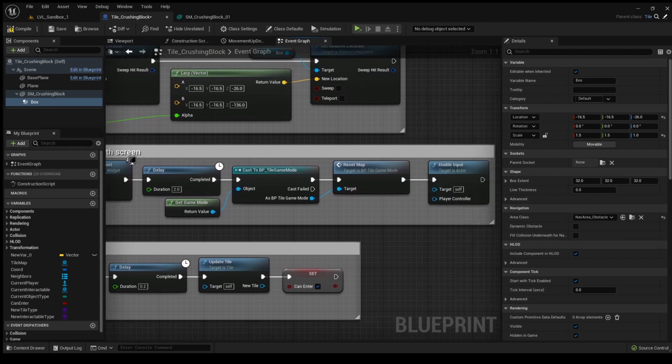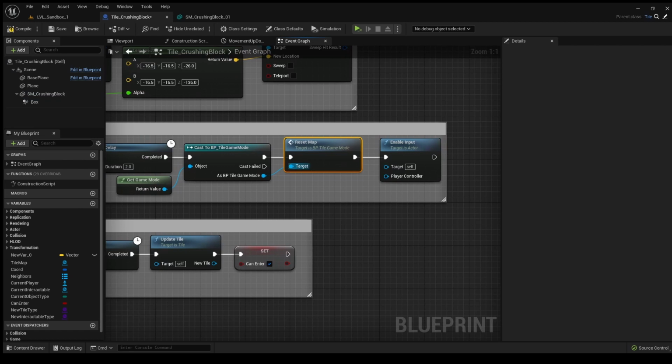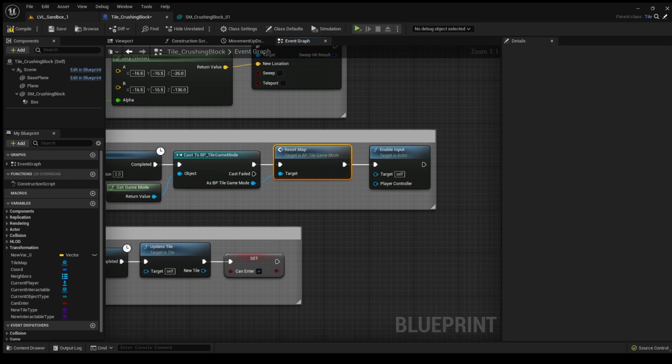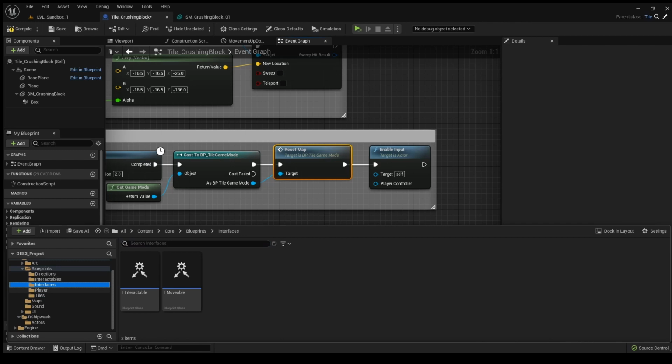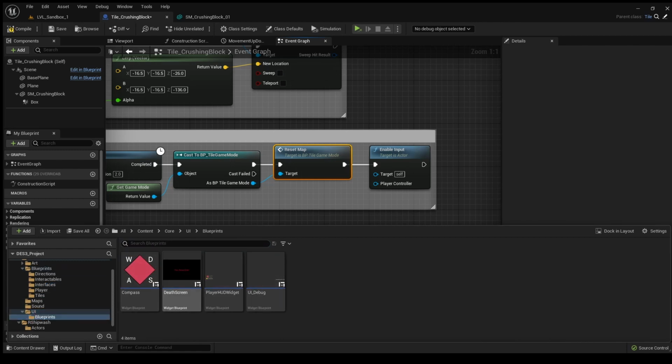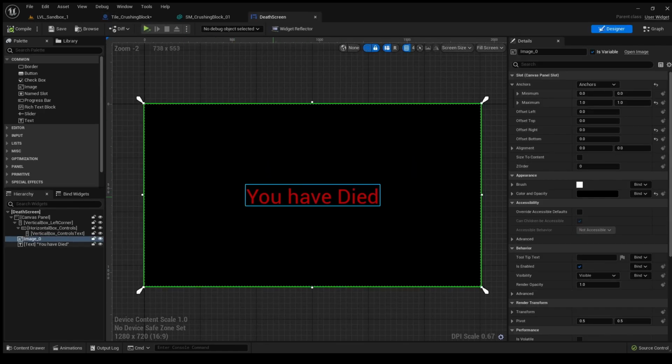It casts to the BP tile game so it can pull the node reset map. What this does is it resets it back to the very beginning of your level. And then it will enable your input once again. Now let's go back to the content drawer so that we can find that interface, the UI. Let's open that up, and I created a death screen. All it is is a black background that has red text on it that says you have died.